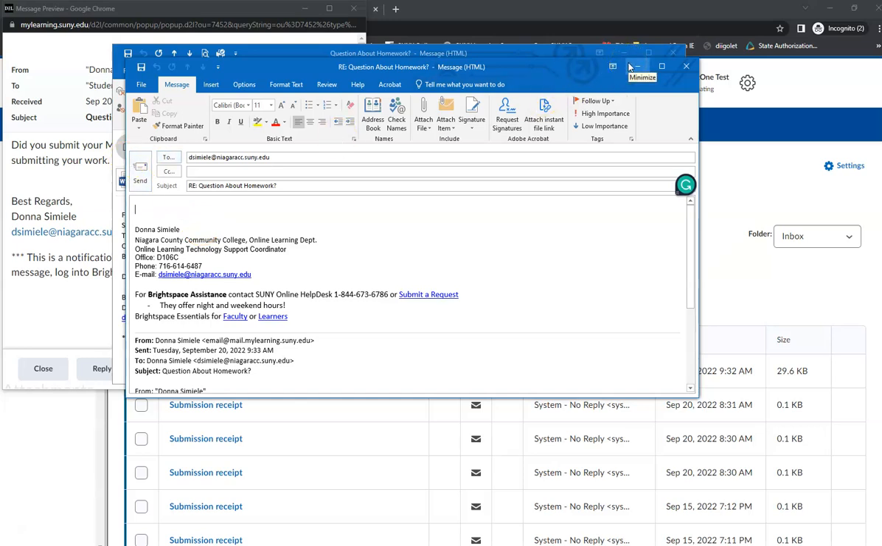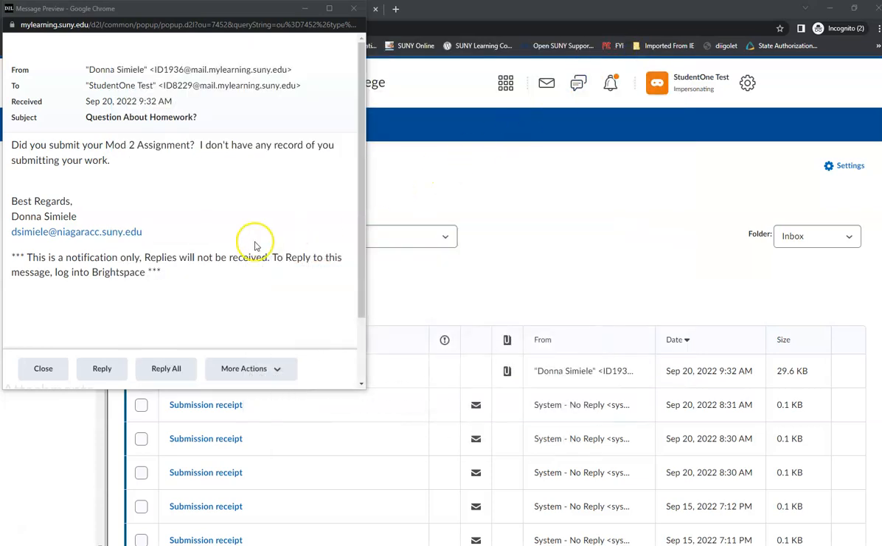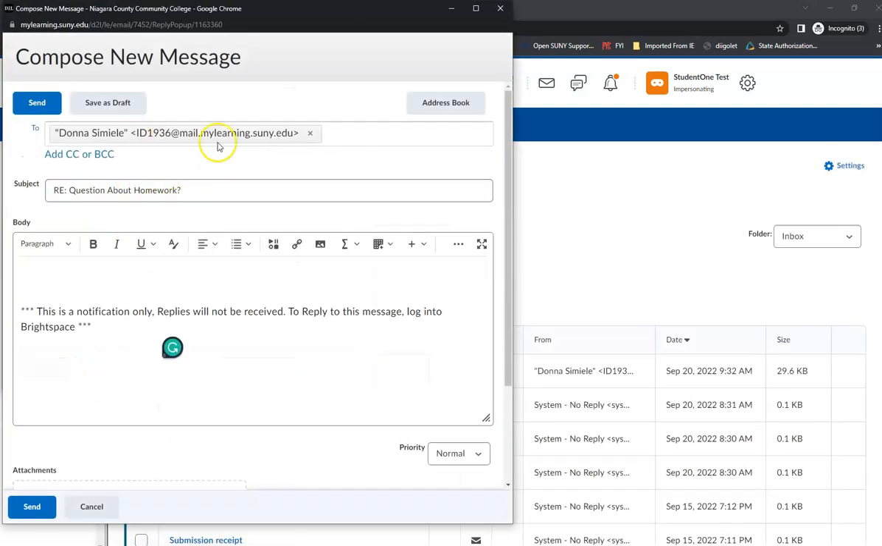So this is what I would have to do if I wanted to reply outside of Brightspace, okay? Now, I'm going to go ahead and close both those. But if I'm in Brightspace looking at these emails, I can go ahead and hit reply. It will automatically reply within Brightspace, and it has that generic email. So if I email my professor, say, "yes, I did, late last night," as my response.